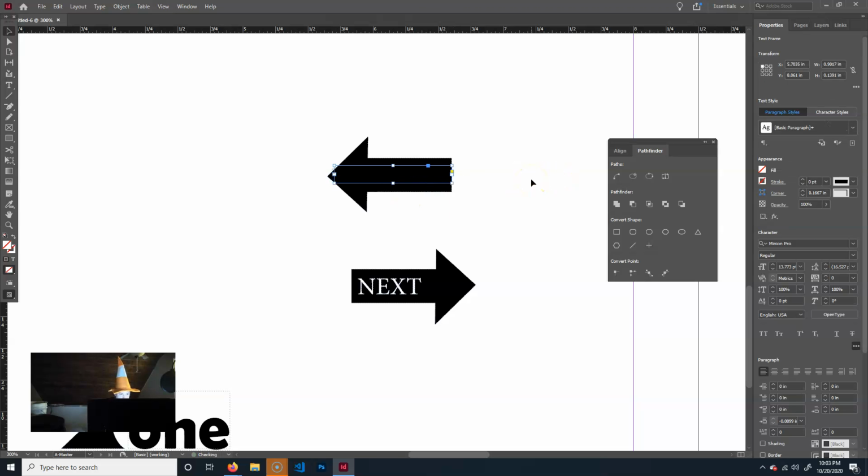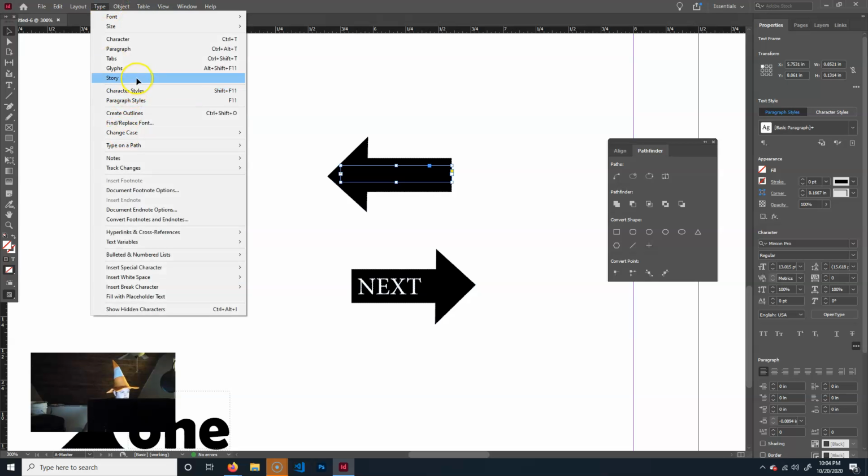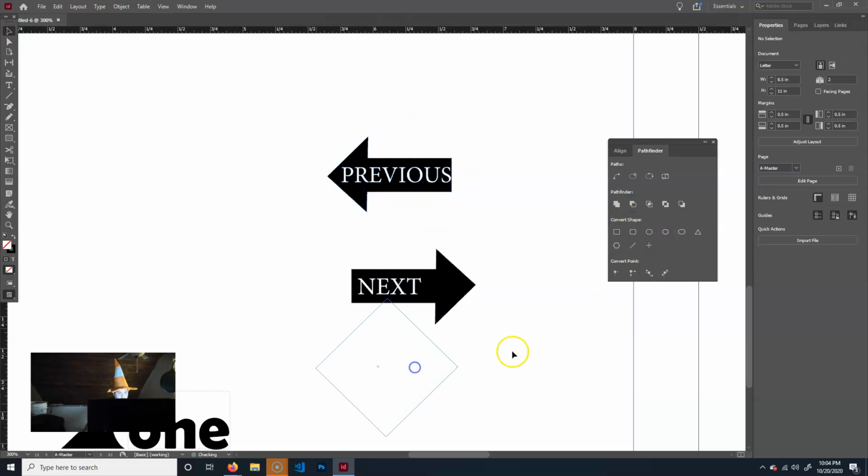And I made it a little bit too big, so I'm going to hold Control and Shift and just go a little bit smaller. Ugh, I hate that. It's like snapping. Okay. Then we'll just do object, type, create outlines again. Great. Both of these and cut. Good. So now we have previous and our next button.